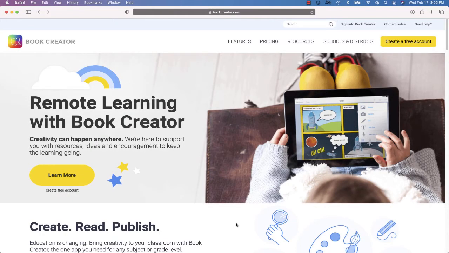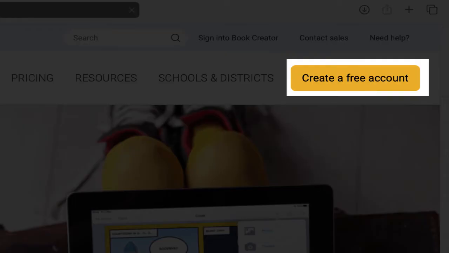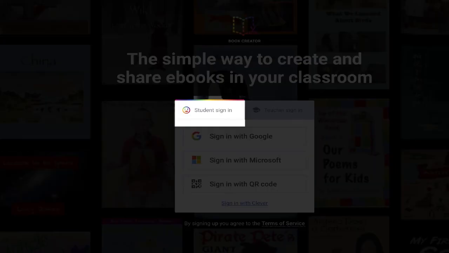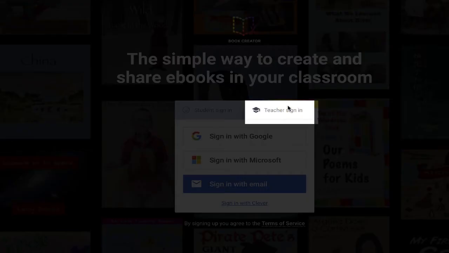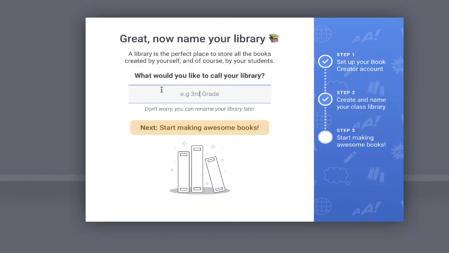Okay, so step one, if you want to create your own account in Book Creator, just go to bookcreator.com and click on the button that says create a free account. From there, make sure that you're signed in as a teacher and not a student. By default, the student login comes in, so just switch over to teacher and sign up with one of these three different methods.